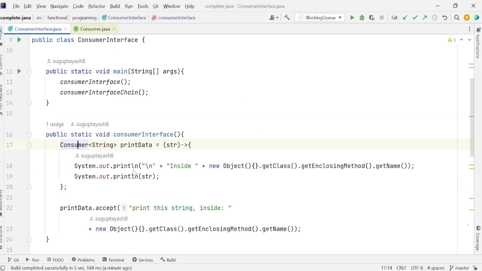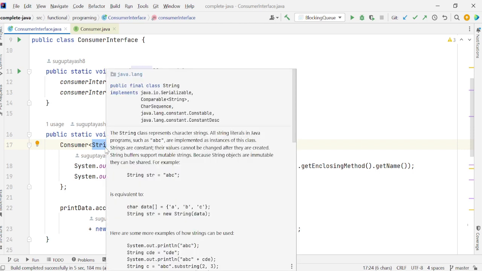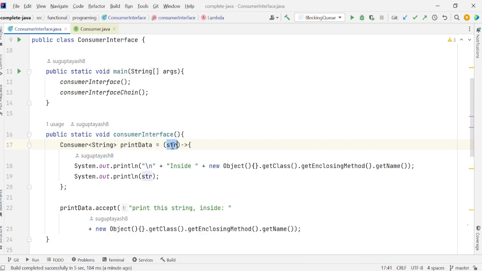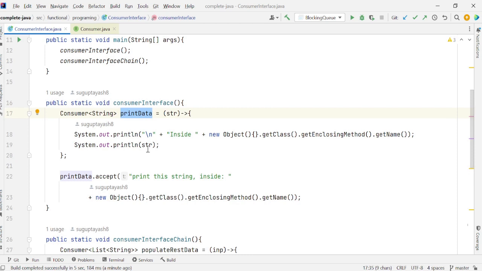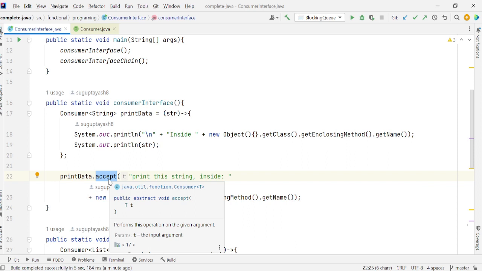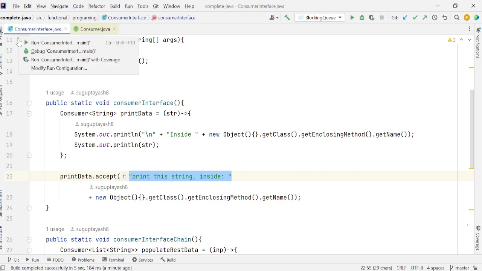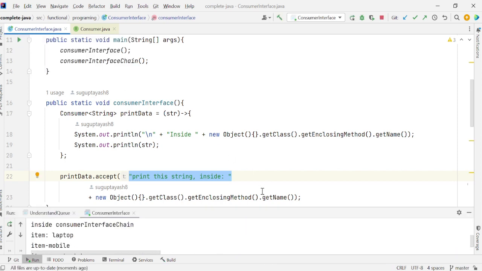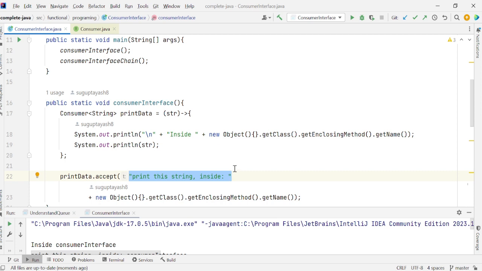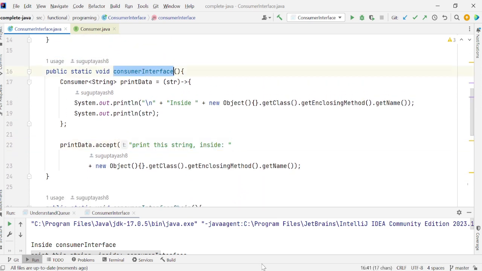Going back, how can we instantiate these Consumer interfaces? We can assign it to a lambda expression. Here we pass String as a generic, which means it will take input as a string. Once we have created the instance, or initialized our Consumer interface, we can call the accept method. The Consumer interface has one accept method and we are passing the string. It will take one input parameter. I'm printing the class or method name, so yeah, this prints inside the consumer interface.